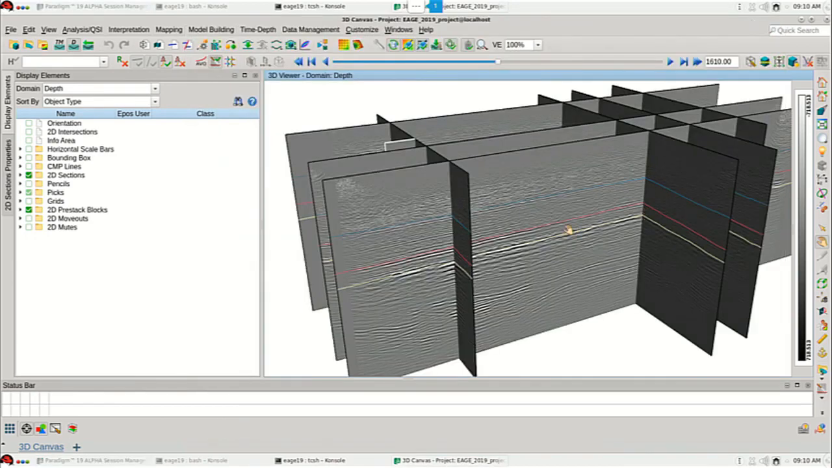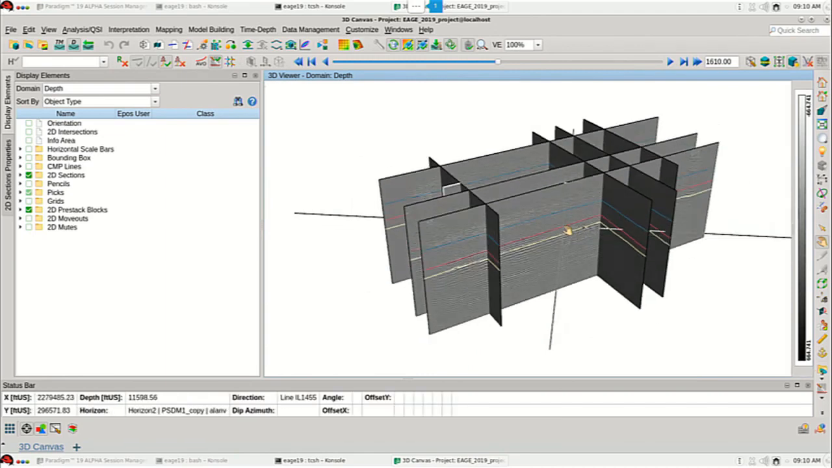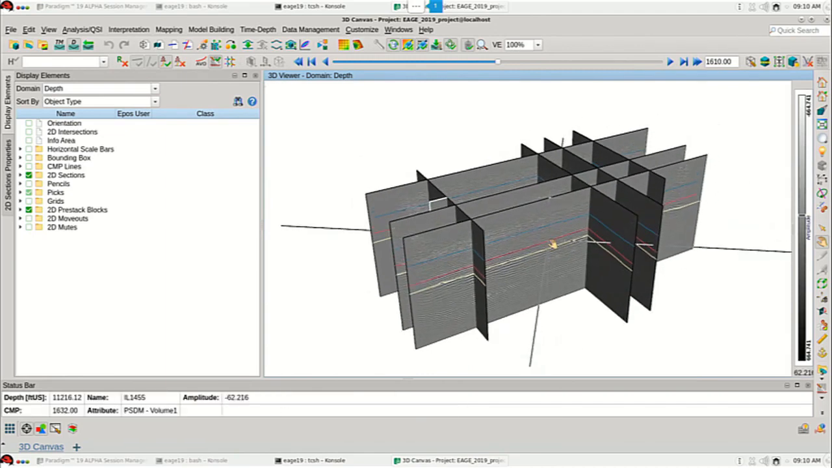So this is the tool I was mentioning before, which is the 3D visualization tool called 3D Canvas. And you can see here, I'm just displaying 7 2D lines. And overlaid on those 2D lines, I've got 3 different horizons, right? And this is the information I'm going to use in order to build my tomography in the 2D sense and in the 3D sense as well.